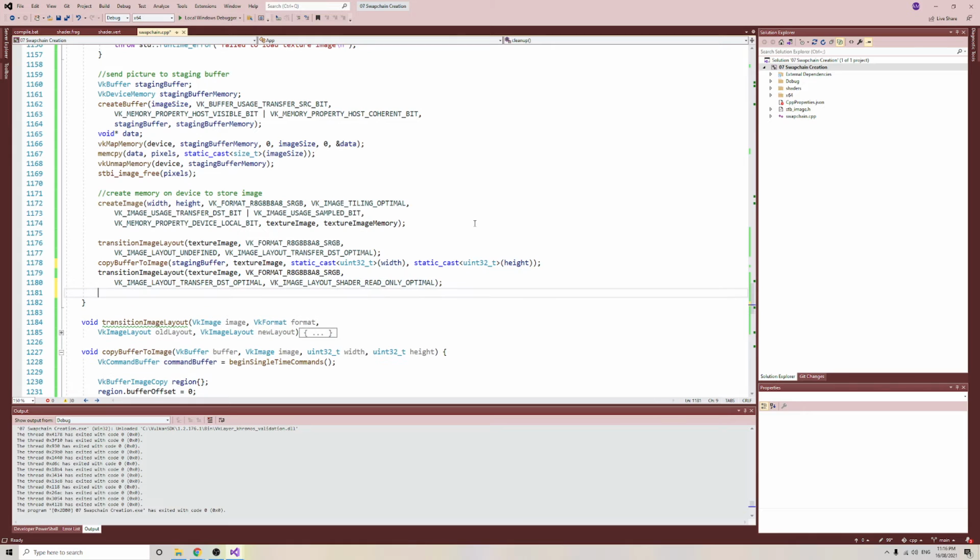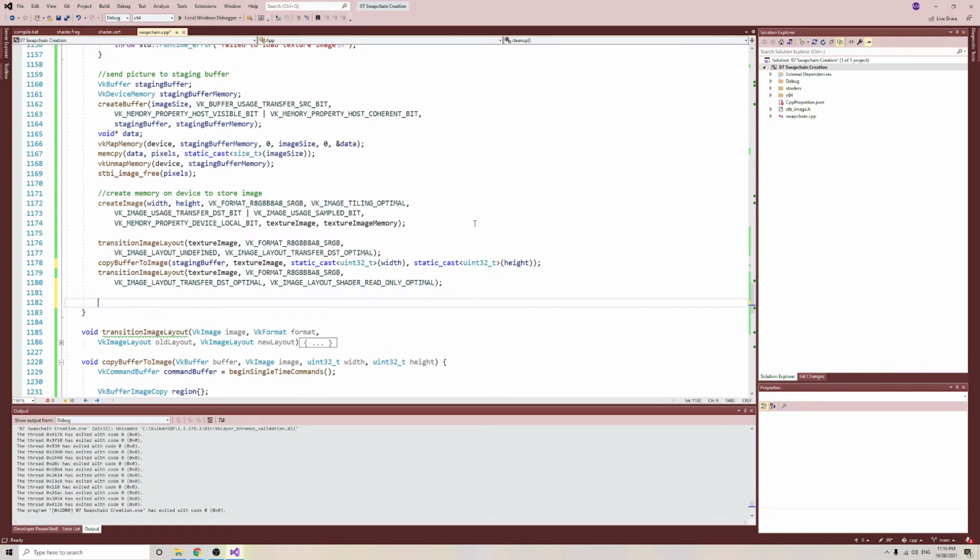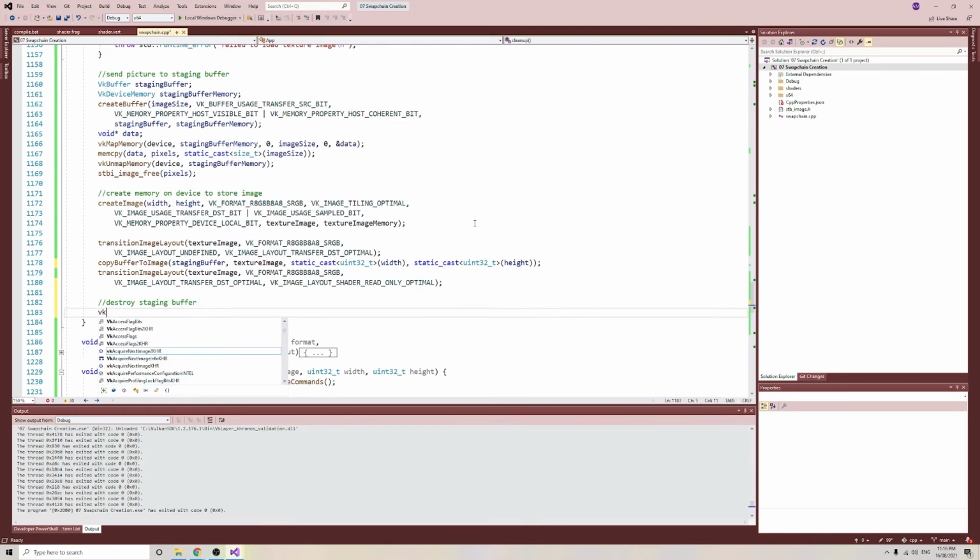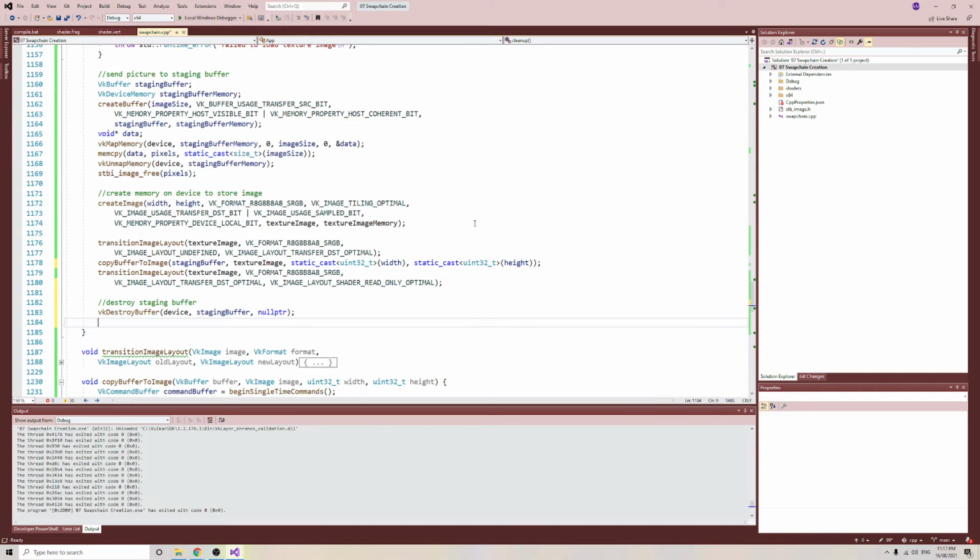Okay, with that done, we can then destroy the staging buffer. Jeez, maybe I should go to sleep. I went VK destroy staging buffer, that's insane. Okay, let's press it.